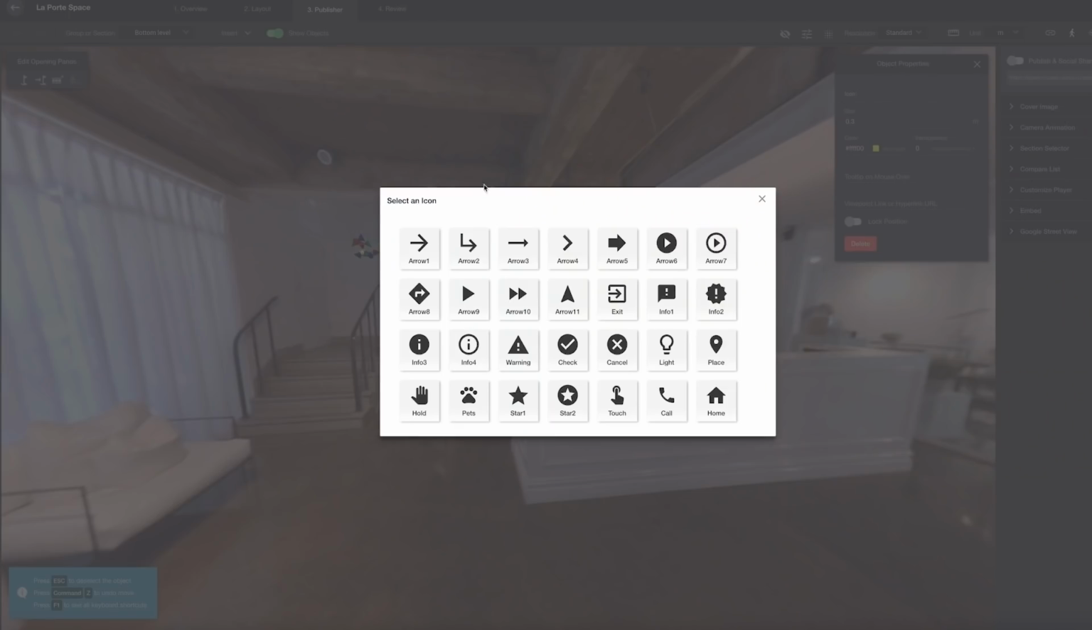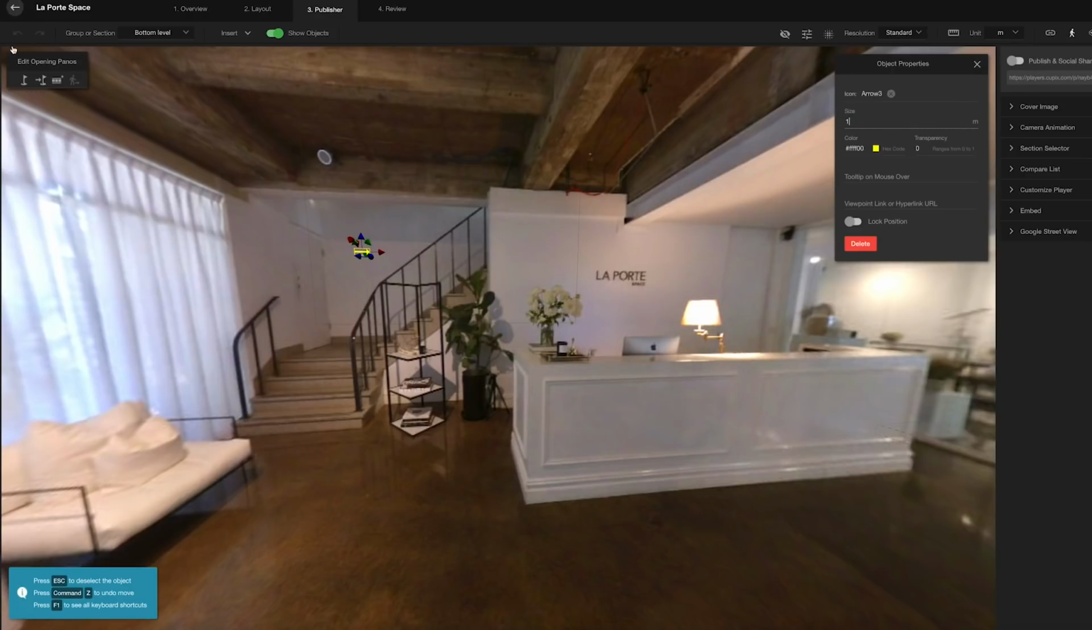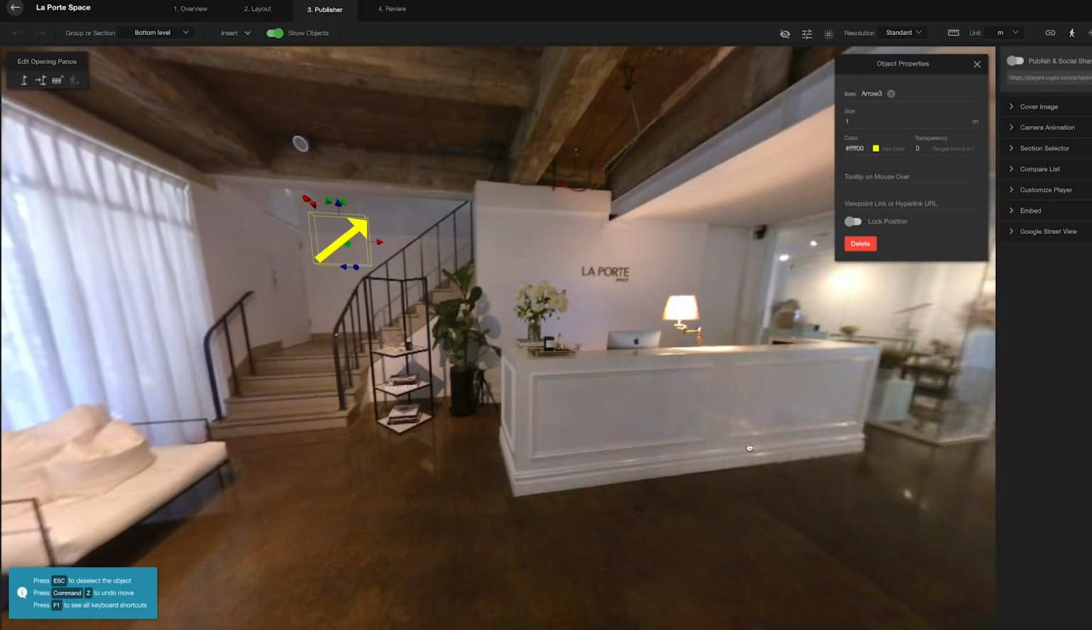So now we can choose an icon and there's a wide range of things depending on where you want to send people. I'm going to choose an arrow because I want to direct them up the stairs, and you can change the size of this. I'm going to make this roughly 1 meter so it's nice and visible, and you can change the orientation, direction, size and whatnot by just using the inbuilt controls here. Okay, I'm pretty happy with that.